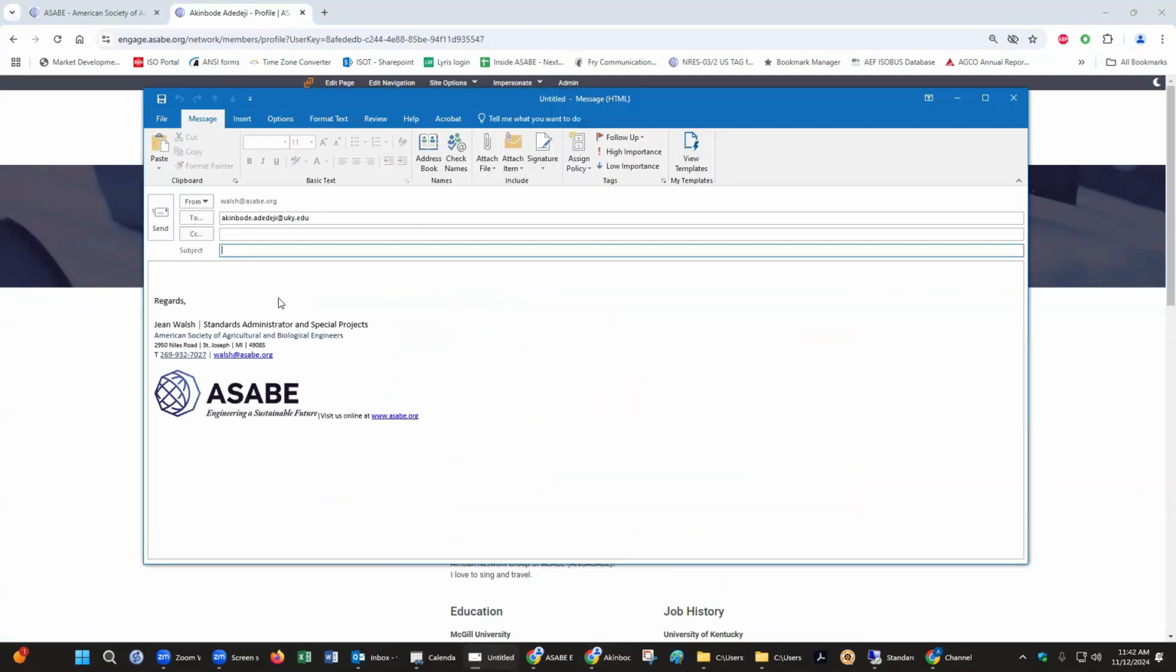So those are just a few ways that you can communicate through Engage with anyone from the committee or from any other committees or contacts that you have.